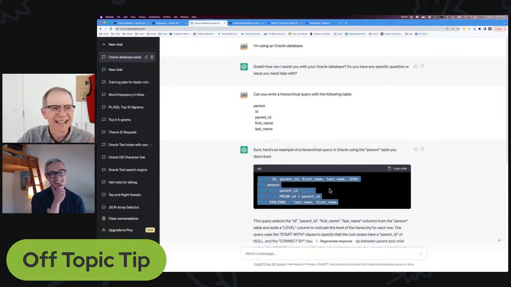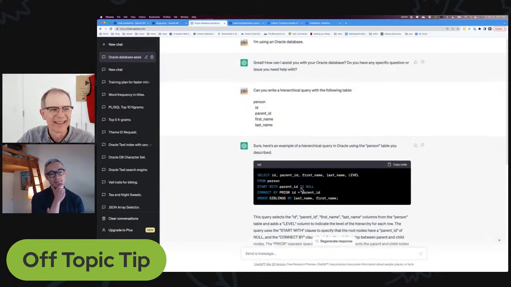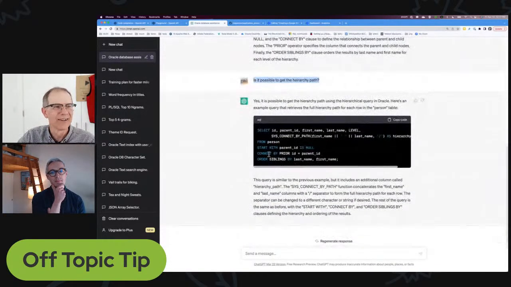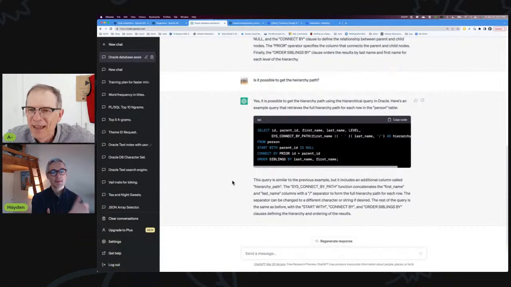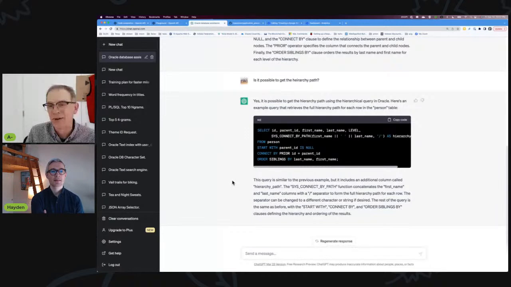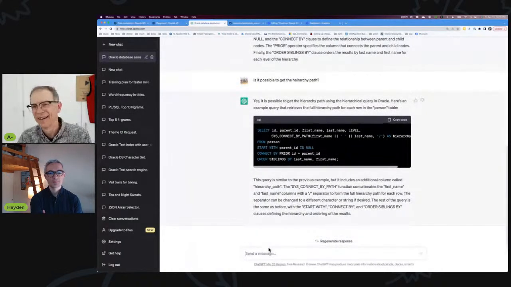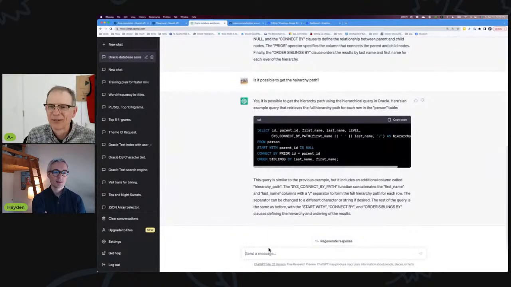But I actually needed the whole path. So I said, is it possible to get the hierarchy path? And it wrote it with the SYS_CONNECT_BY_PATH. So exactly what I needed. My off topic is exactly this. I just keep this window open all the time now, and I just ask it questions. I start with, I'm using an Oracle database, and then go from there. Wow. And it seems like the results are more efficient than, say, Googling the same question. For sure. Absolutely. Yeah, it was.